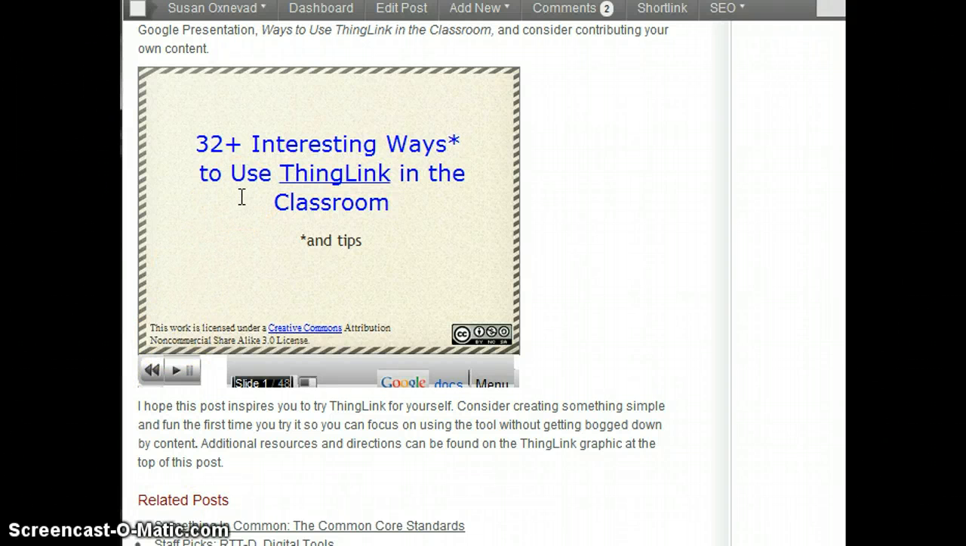And here's that slideshow again that has 32 plus interesting ways to use ThingLink. This is a collaborative slideshow, and users who use ThingLink submit the information to the slideshow. So it's built by ThingLink users. It's a wonderful resource, and I hope you'll check it out, and I hope you'll also submit some of your better ThingLink images to this slideshow to share it with others.